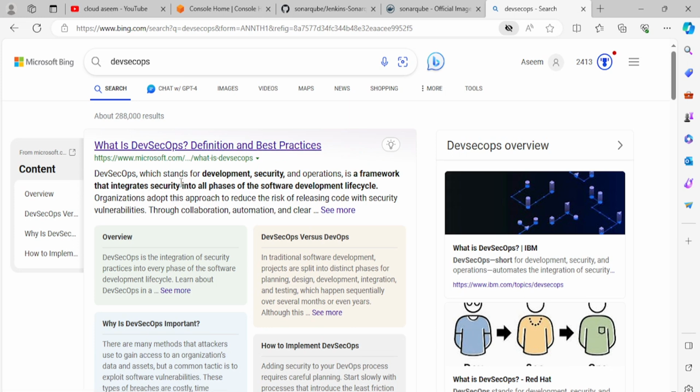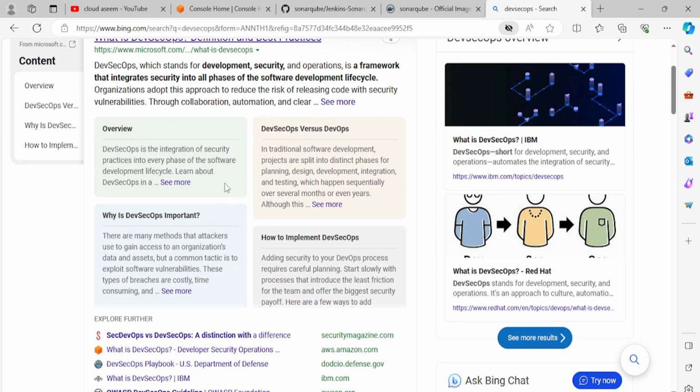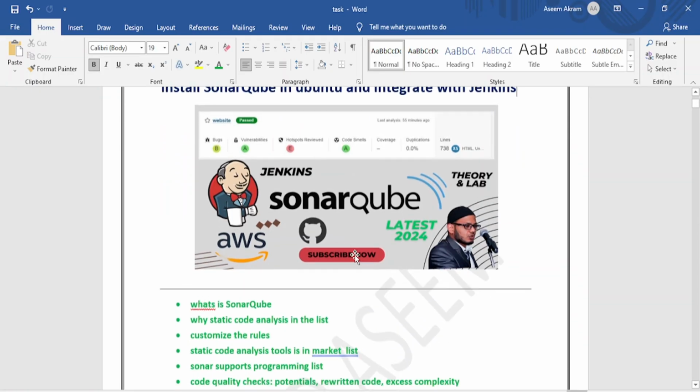That means we are using some security tools, right? So in that, if you check over here, you will find one of the tools is our SonarQube. Okay, so let's go and check out our document. Just show what is SonarQube.